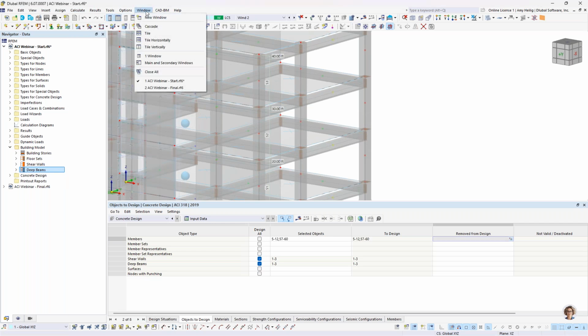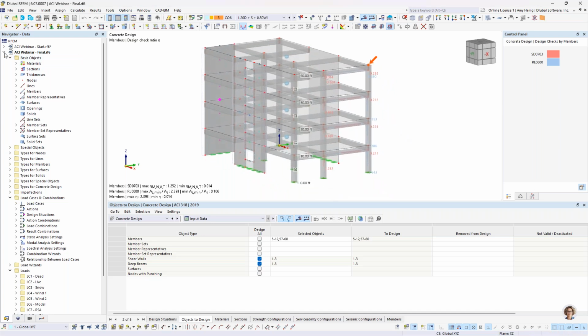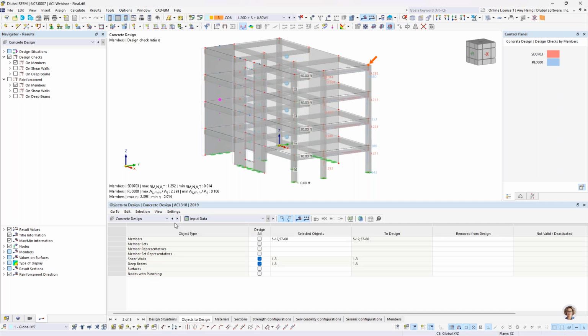So we would normally go to calculate all. It does take a few minutes to run. So in this case, I am going to jump to an already saved model where this calculation has already taken place. So what we would see once we are done within the concrete design add-on is our results available to us in this dropdown where we can view the design ratios on members or shear walls or deep beams.